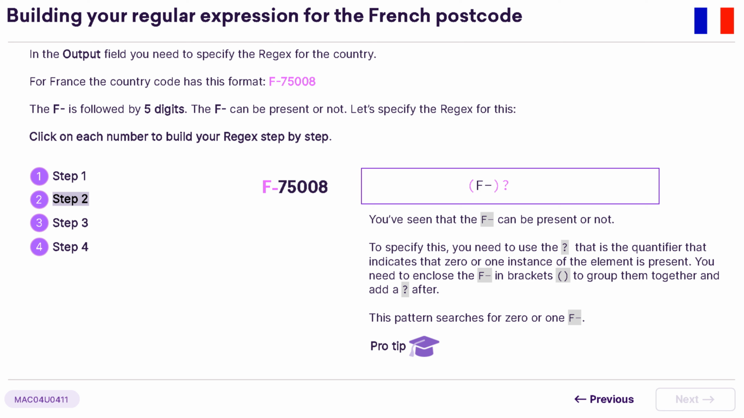Begin by enclosing F in parentheses. This step groups the elements together, ensuring the question mark correctly applies to the whole prefix. When you follow the brackets with a question mark, you're telling the regex engine to look for either no instance or a single instance of F. This approach keeps your expression flexible and suitable for both domestic and international formats. By mastering these small adjustments, you increase the adaptability and accuracy of your regular expressions in processing French postcodes.